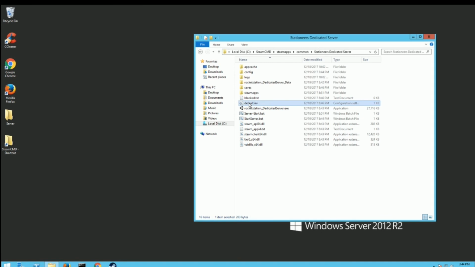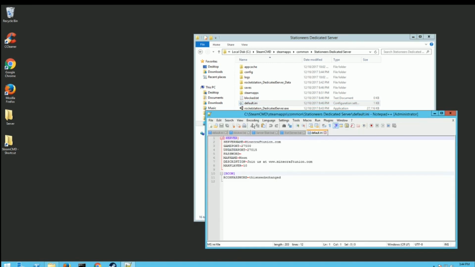Now you're going to want to go into this default.ini and edit it with your Notepad++ or whatever. You can just use Notepad. And then here's where your server name is going to be. So change the server name to whatever you want. You can change the game port and the update port. You can put a password in. You can put a description in. And you can also put an RCON password. This is where you can edit it and make the server your own, basically.